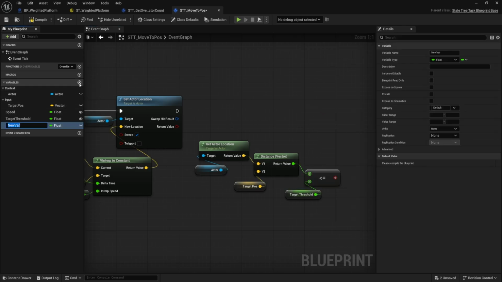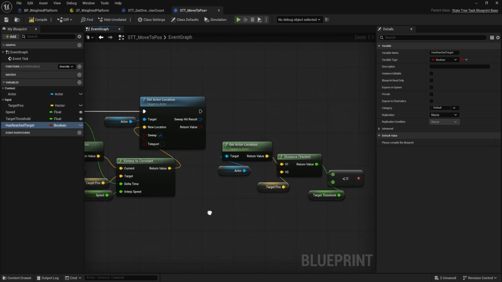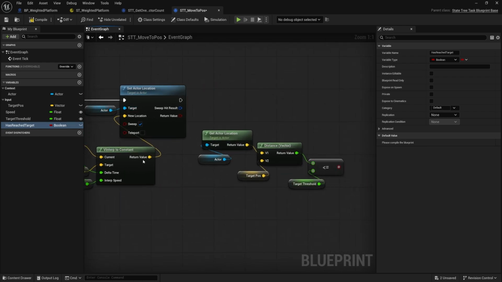Let's make a variable. Call this has reached target. We'll make this a Boolean. And we want to hide that, so not editable. And the reason I'm doing this is because we can also later on do a check that if we've reached the target, then don't run the movement calculation. Maybe it'll optimize it slightly.